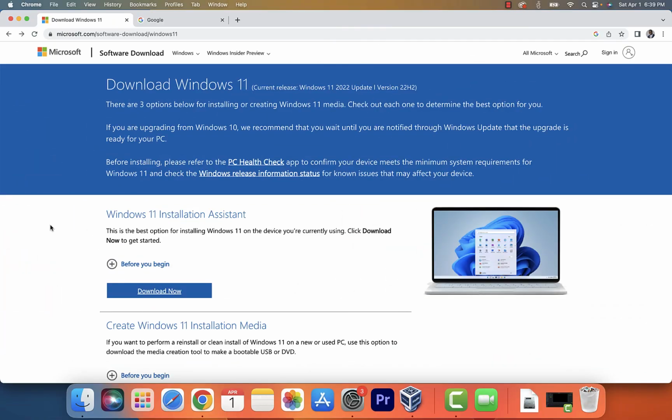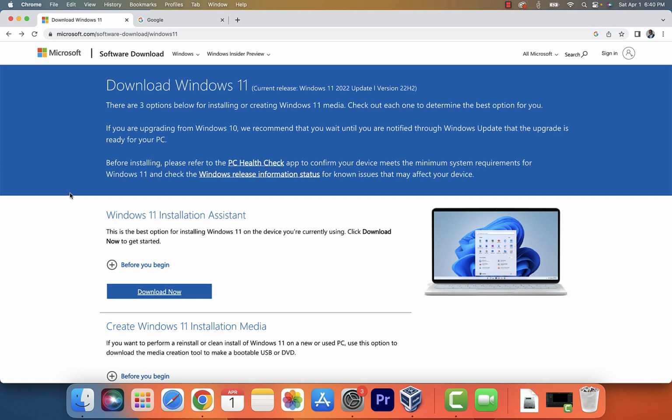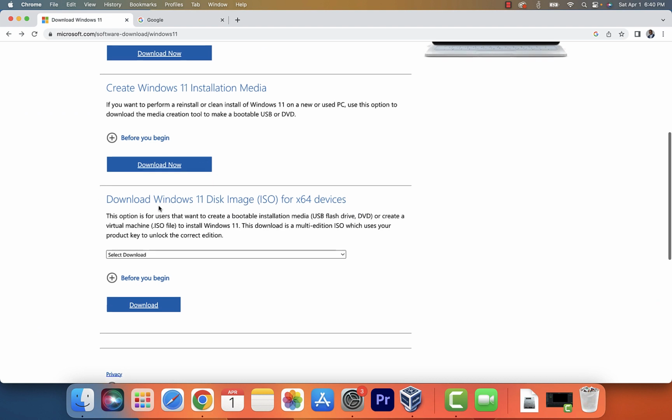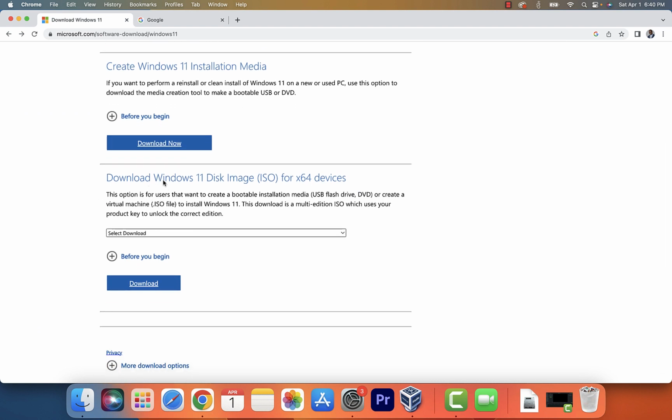So the first thing you need is to download the ISO file. I'll put this link in the description below, so you can check the description of this video, then click on the link, or just go to Google and make sure you get to this Windows 11 page. Once you're here, scroll down a little bit until you see where it says Windows disk ISO image. Then you see where it says select downloads. Click on that. Click on Windows 11.